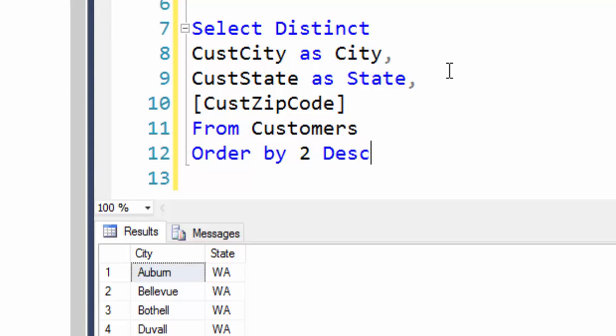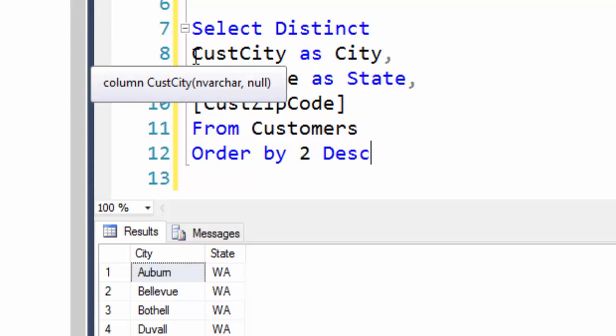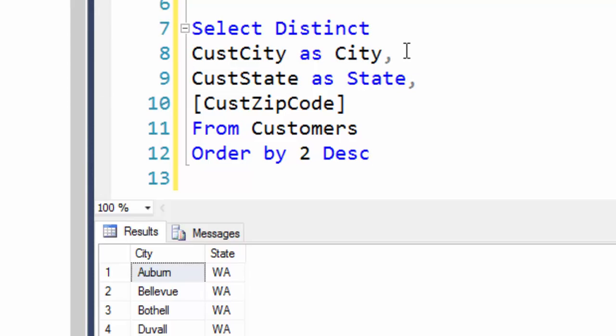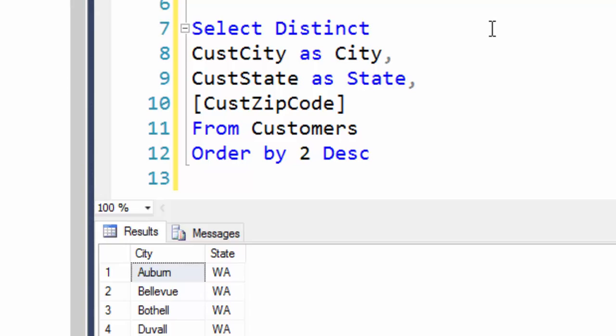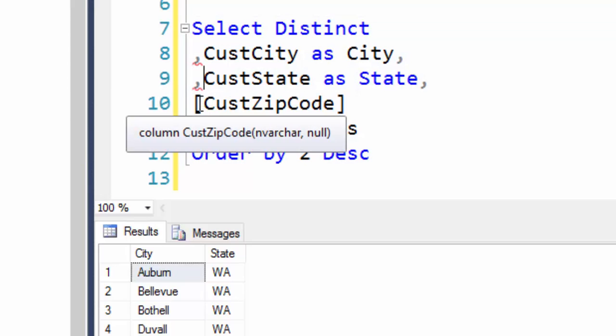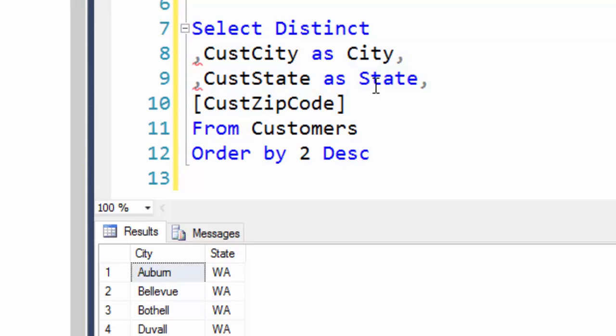Alternatively, we could put the commas on the left side. I like to put the commas at the end of the clause or the line, or you could put them at the beginning. Some people prefer to put the commas at the beginning. Here, here, and here. But then you have to get rid of the commas at the end over here.